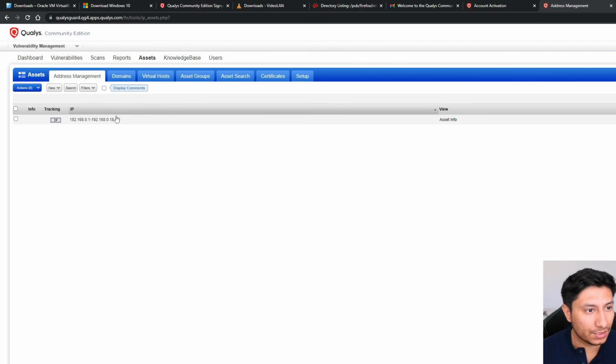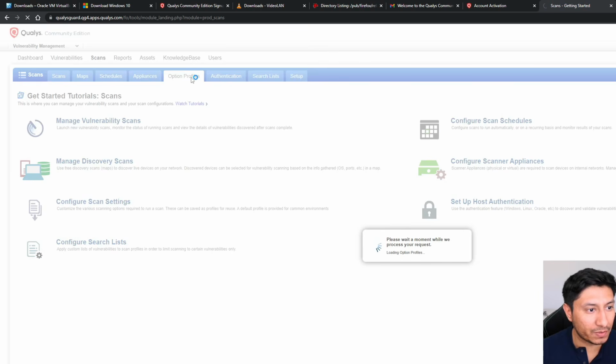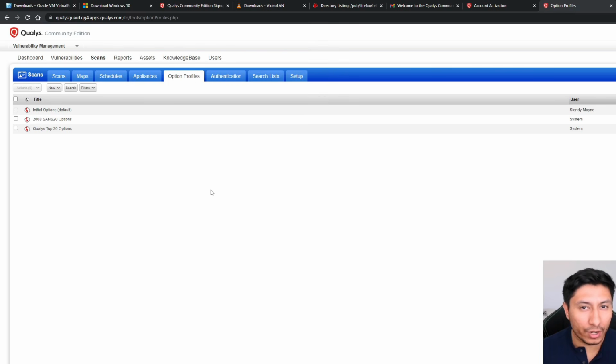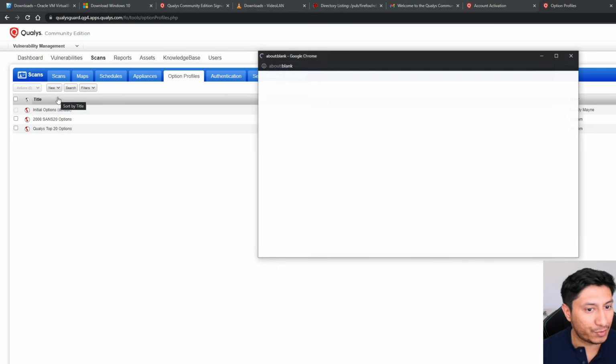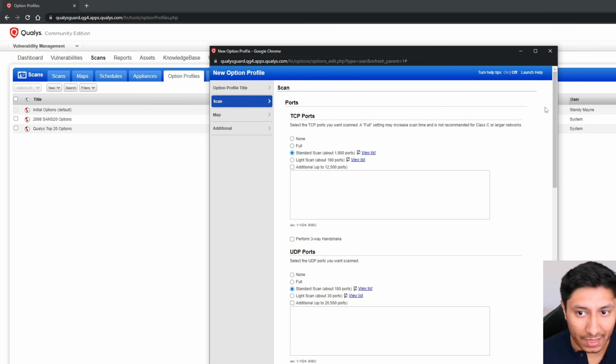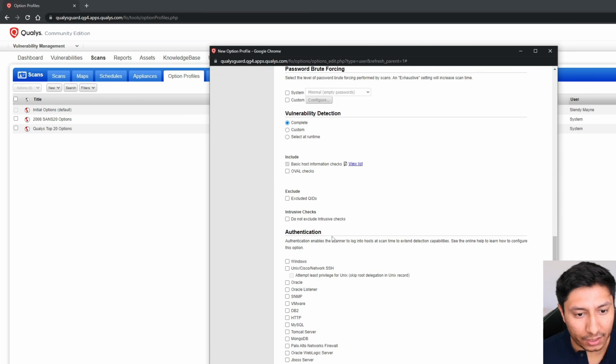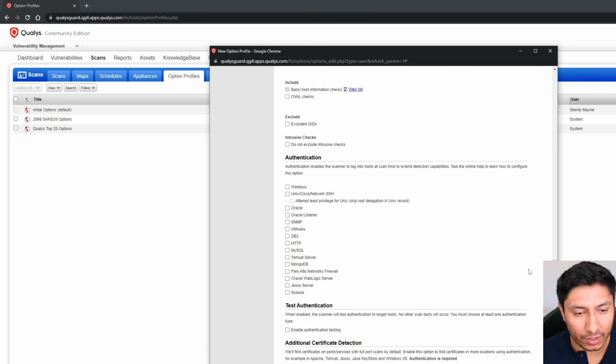So we're going to go back to Qualys. You're going to go to scans, then option profiles. Here we're going to make our own type of scan. So we're going to click new option profile. We'll just call it basic net scan. Once we click on scan, we're going to leave everything by default, including authentication. Right now, we're going to do a non-authenticated scan.